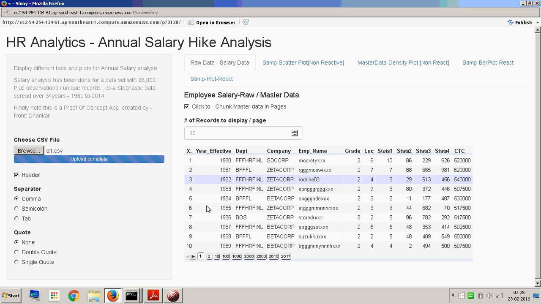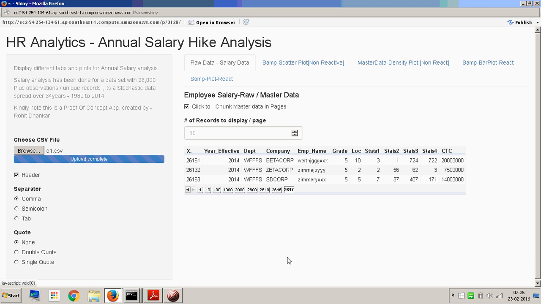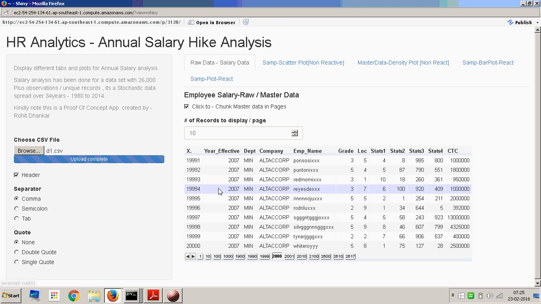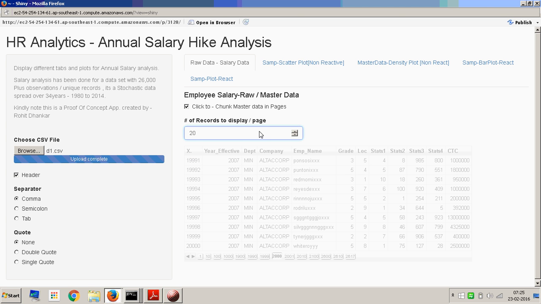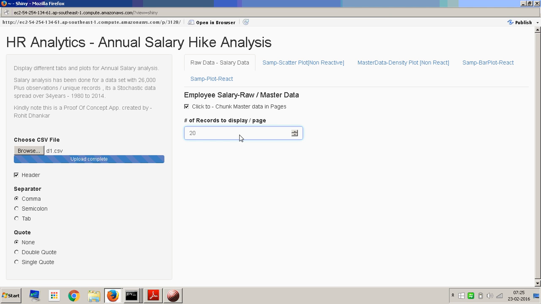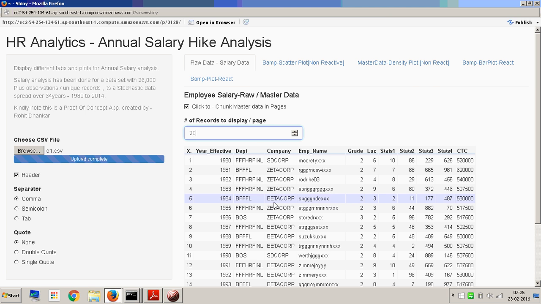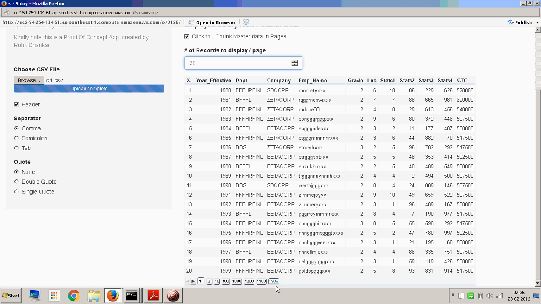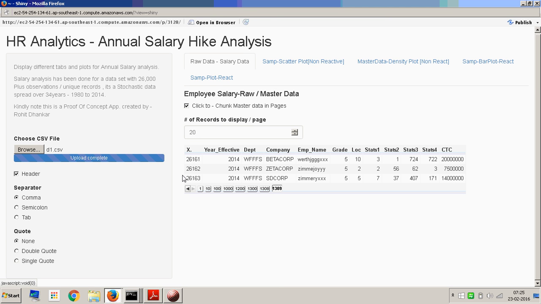But presume we were to do that. As you would see here, I have 26,163 records in this particular file. I've chunked it together in tens, but if I were to chunk it together in 20s, I would be able to see more records on a particular page. Yes, I can see 20 records on a page, and I have 1,309 such pages and a total of 26,163 records. So what exactly is there?